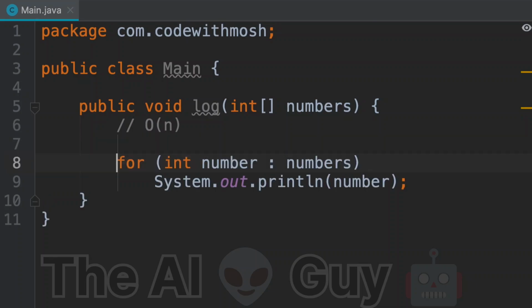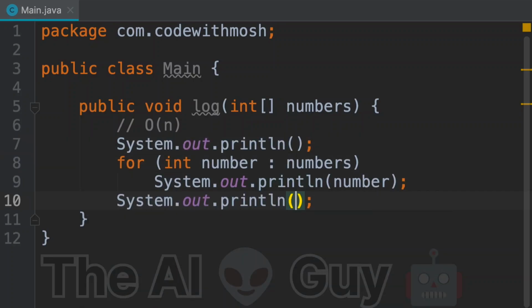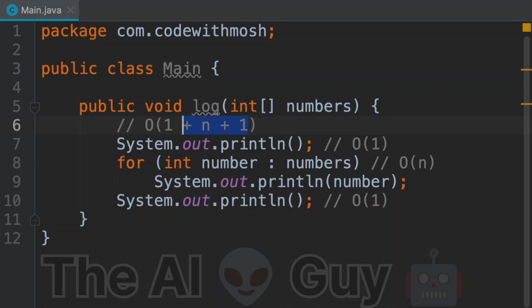Now, what if we have a print statement before and after our loop? What do you think is the runtime complexity of this method? Well, you saw that these single operations run in constant time. So here we have the big O of 1. Our loop runs in big O of n. And once again, we have the big O of 1. So the runtime complexity of this method is O of 1 plus n plus 1, which we can simplify to O of 2 plus n.